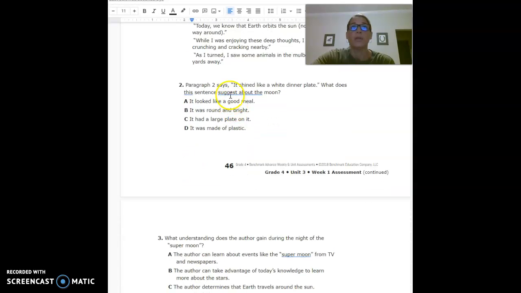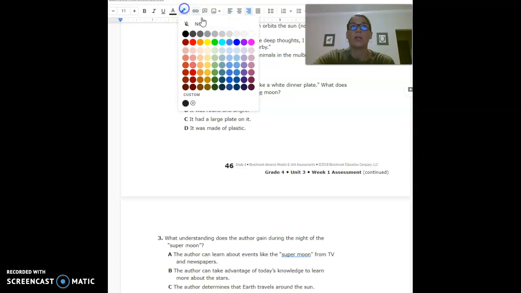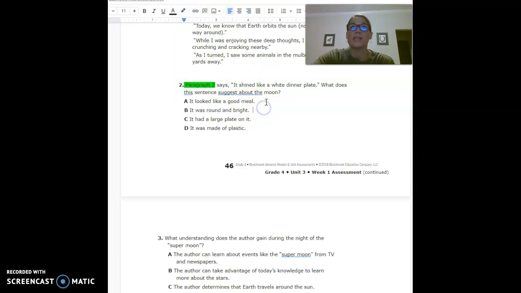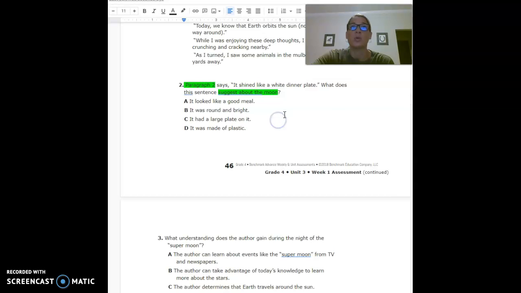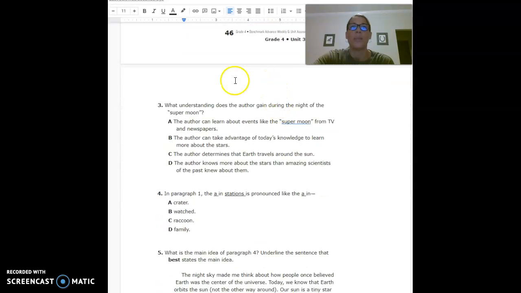Okay, number 2, paragraph 2. I'm just going to highlight that because it tells me where I'm going to look. It says, it shined like a white dinner plate. What does this suggest about the moon? So again, using some of that figurative language to help us visualize the moon. So what does that suggest about the moon?